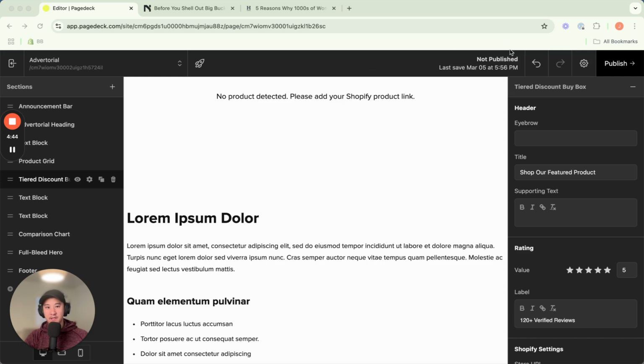And then yeah, you can publish this. You can set up the specific URL, publish it, and then make sure that you have, if you're running ads, your pixel set up, and yeah, you can have this page spun up really quickly.